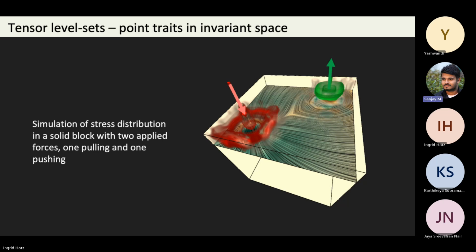That's the purpose, to try stuff out. So here we have the solid block, solid material. We have here pulling force and pushing force. What is rendered here is the directions of the stress for one surface if you project it. And here you have a volume rendering of the maximum eigenvalue. And the color refers to the sign, when you have something compressive.